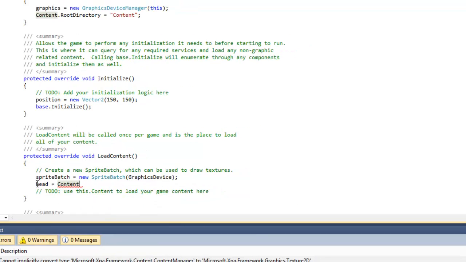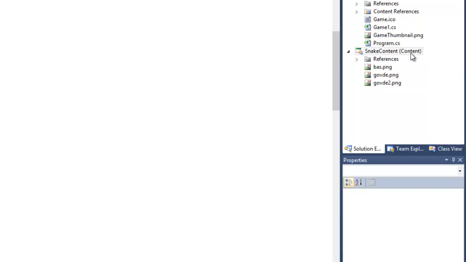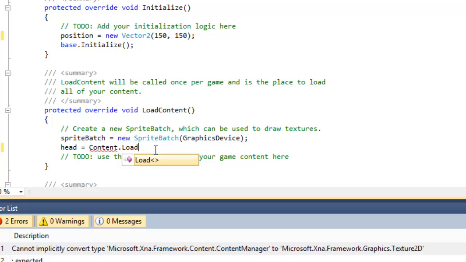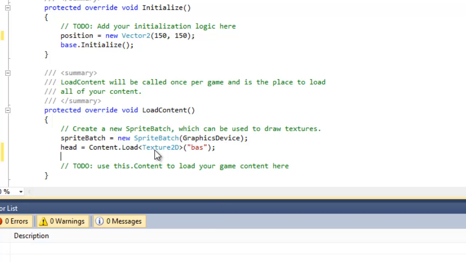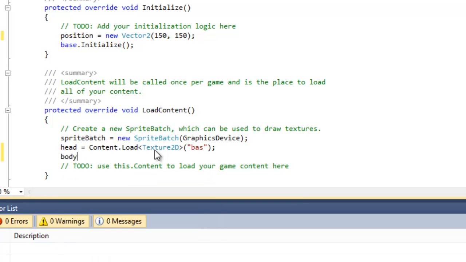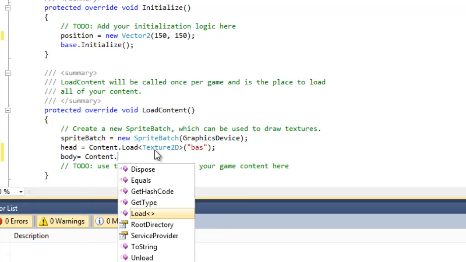Okay, we are going to use the Content class. It is a useful thing. We enter the variable, then the name of our image, just like a string. Okay, let's do this to the other snake parts.